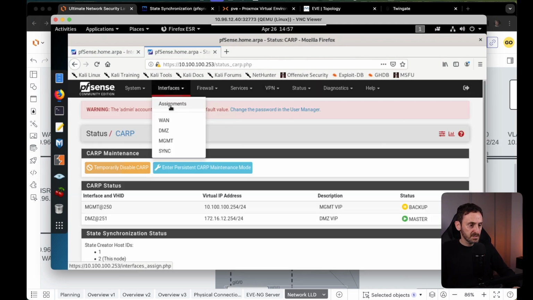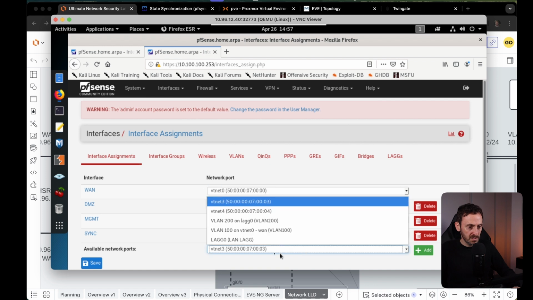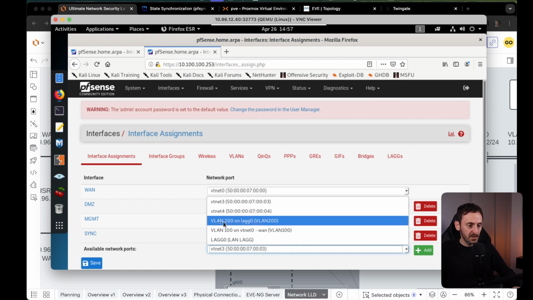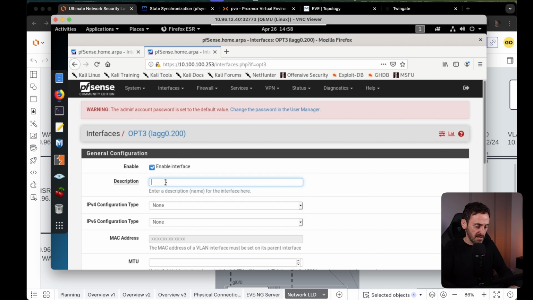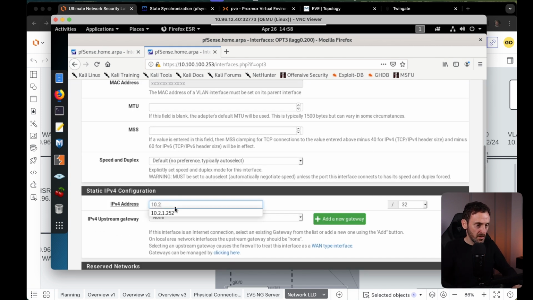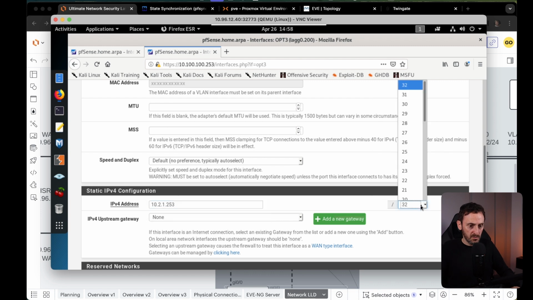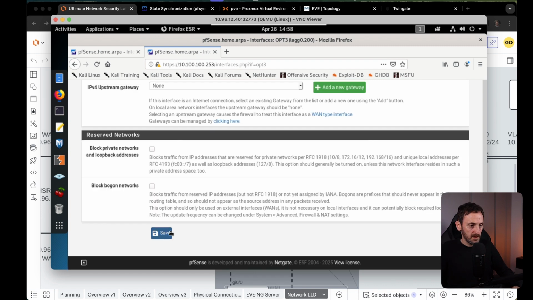So go into interface, go to assignments. We're going to do the same thing. So select the VLAN 200 on lag 0. We're going to click on add. So this is LAN. Change this to IPv4. Set this as 10.2.1.253. And we're going to set this to /24. And just go to save.